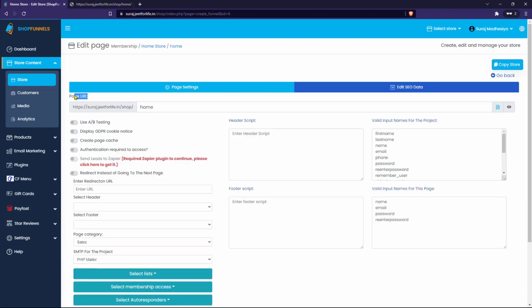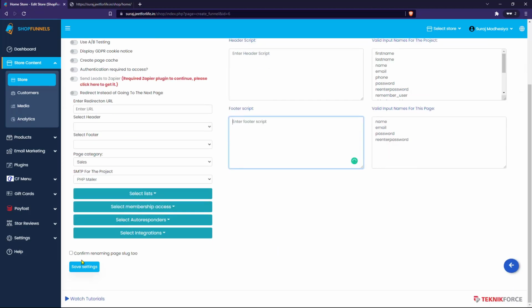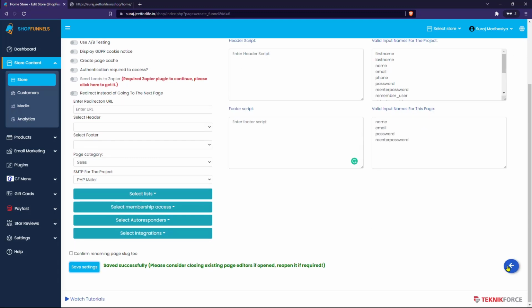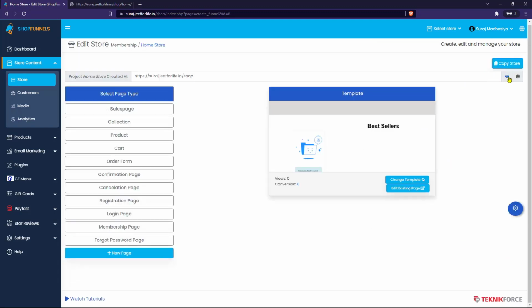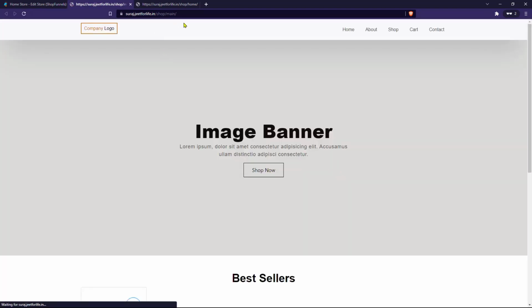In the page URL section, just change this to main. Scroll down and you have to also check this checkbox to confirm the renaming page slug too and click on Save Settings. Now when I visit this store, my website URL is showing here main and the previous one was home.